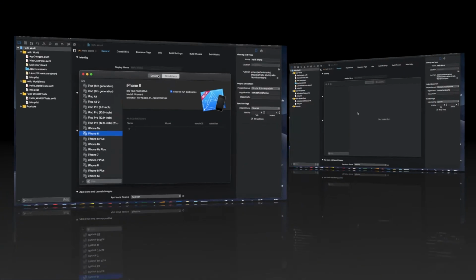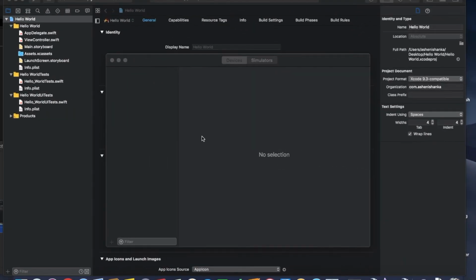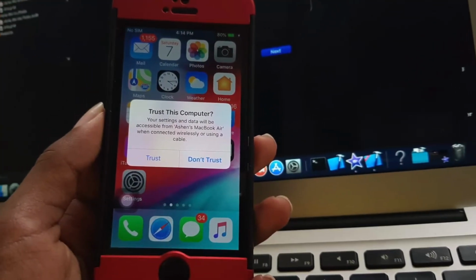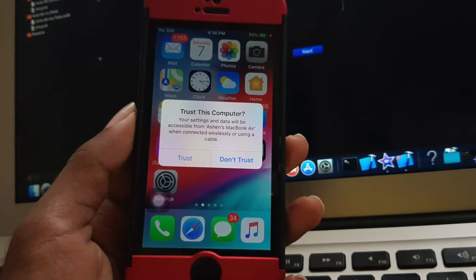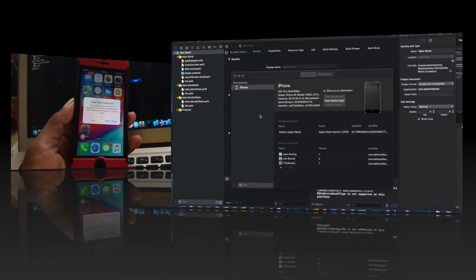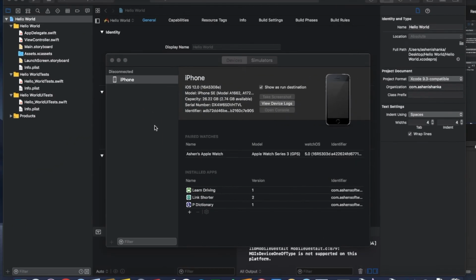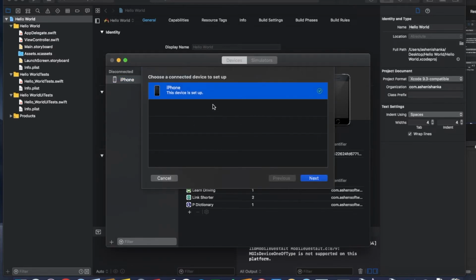Okay, if you want to add your iPhone, you have to connect your iPhone with a USB cable. Now your iPhone may ask to trust this computer, you have to click the Trust button. Here you can connect your iPhone or iPad with Xcode. By clicking this plus button, you can see all the available devices here, and you can click next to connect.